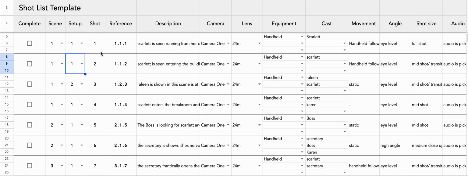So these shots, this is shot 1, 2, 3, 4. That basically means, let's say that a scene happens in multiple locations. For this scene, we have Scarlett. She's running from her car into the building, and we have the camera following her, and then it cuts away. So that's one shot. So in shot two, it's all in the same scene, but we have her coming into the building. So she's entering the building. So that's shot two.